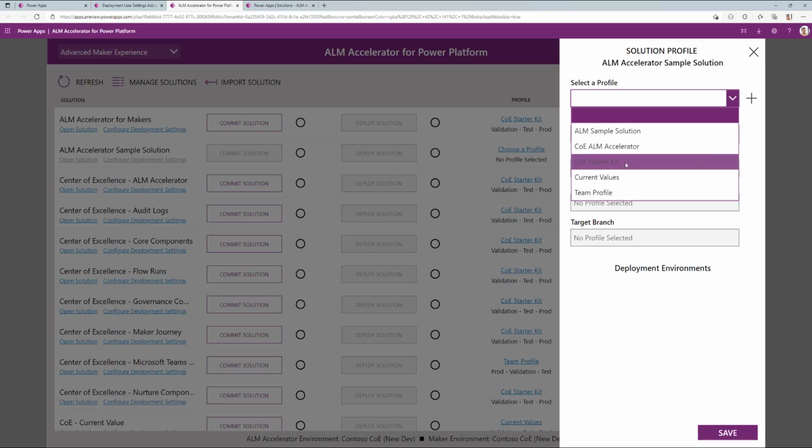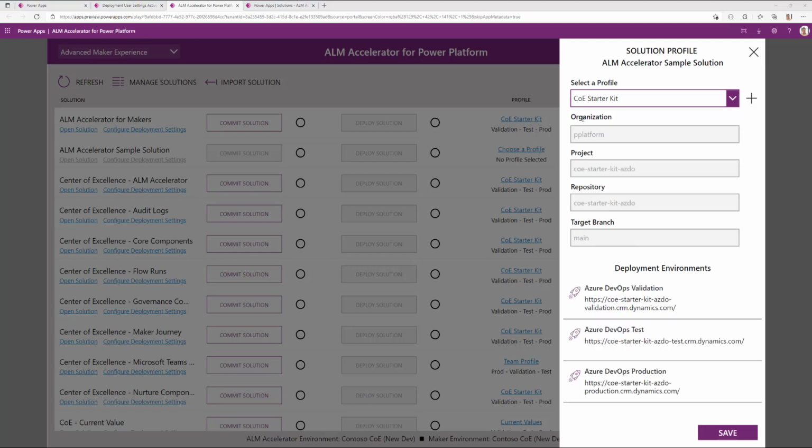I am going to choose this COE Starter Kit profile. This profile would associate my solution to this organization, project, and repository, and it would also allow me to deploy into these environments here. Let me hit save to associate this profile with my solution.